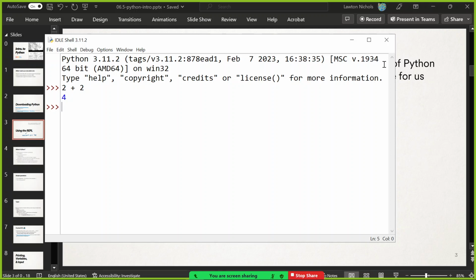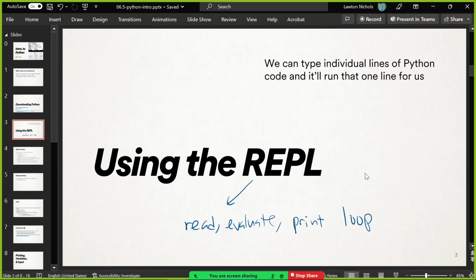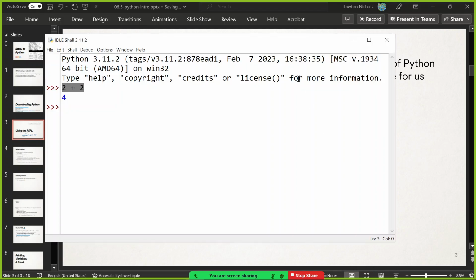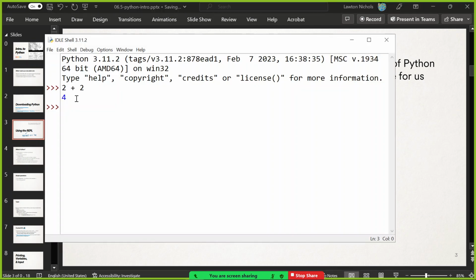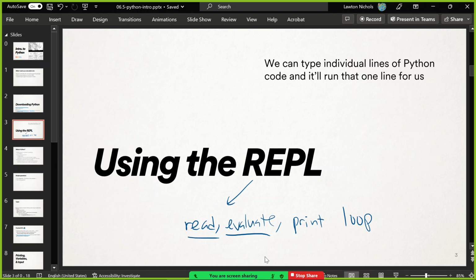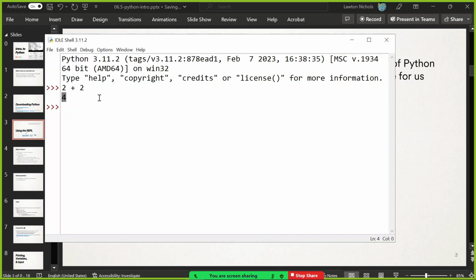It's not fun. So what did the REPL just do? It read my 2 plus 2, right? Read. It evaluated it under the rules of Python, which are essentially the rules of math for this line. It evaluated it to 4, so it did that. Then it printed the answer 4, and then it gives me a brand new prompt to do this all over again, type a new line, get the answer there.